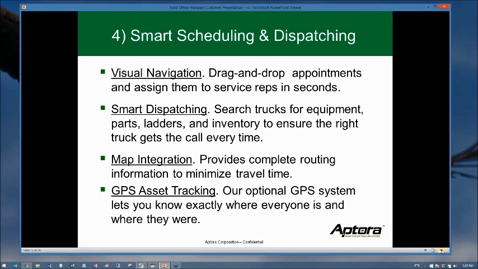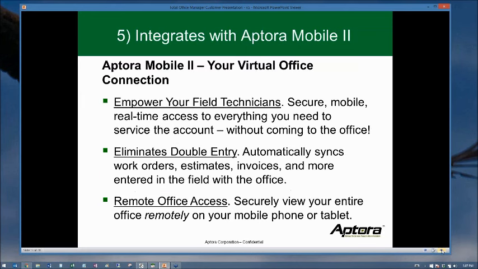There is a fantastic scheduling and dispatching system, drag and drop appointments, sales calls, work orders, and more. There's full GPS and map integration. That way you can see on a map where all of your technicians are in relationship to where they should be in real time. And again, this is one program doing all those things. You're not buying extra software to learn and pay for and try to get support on.